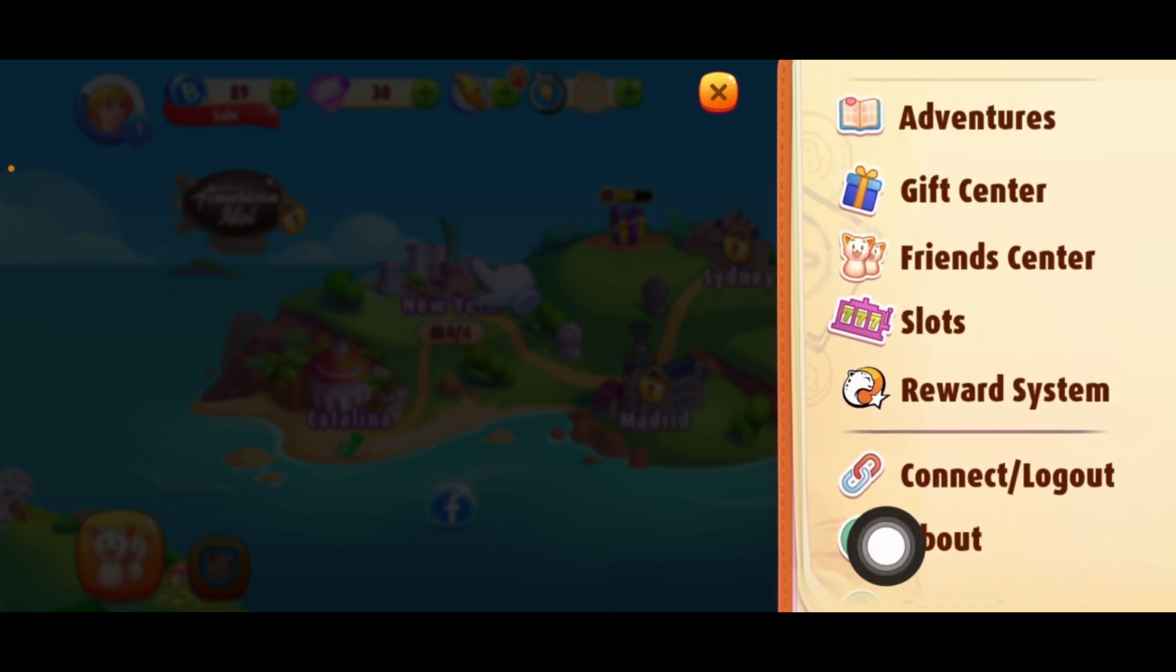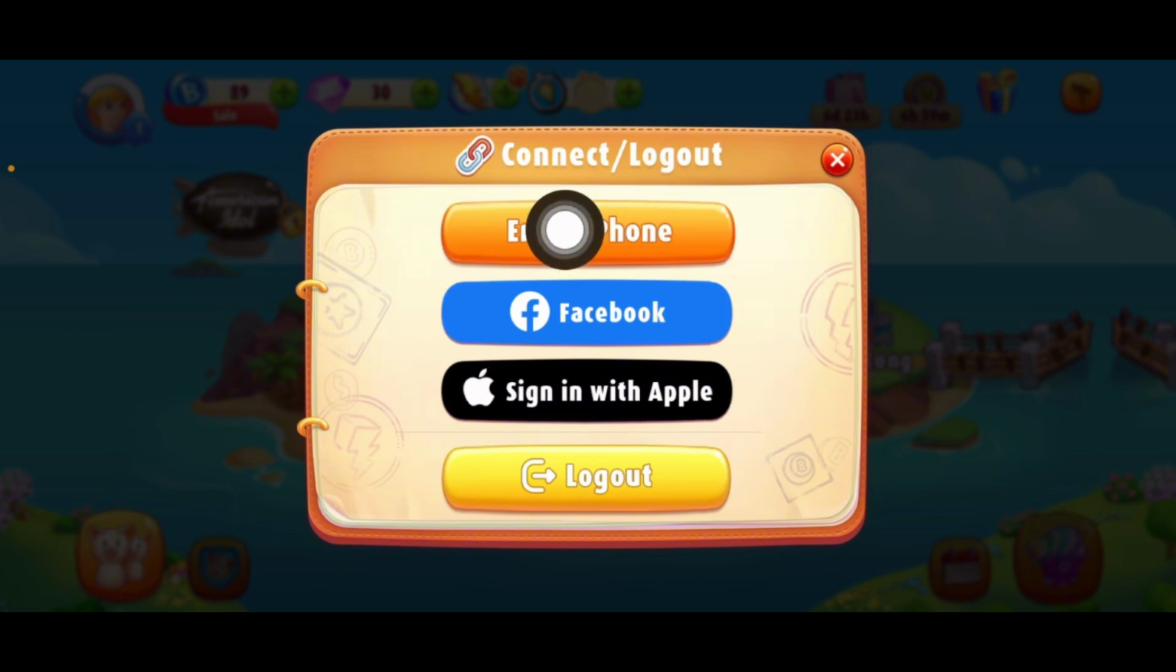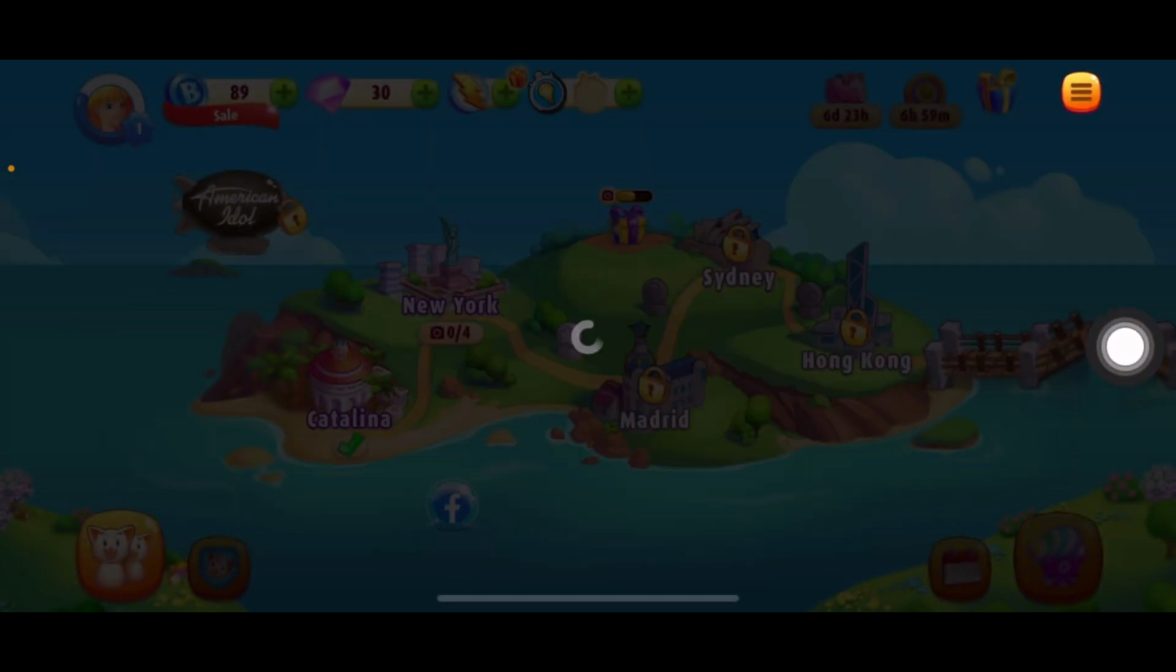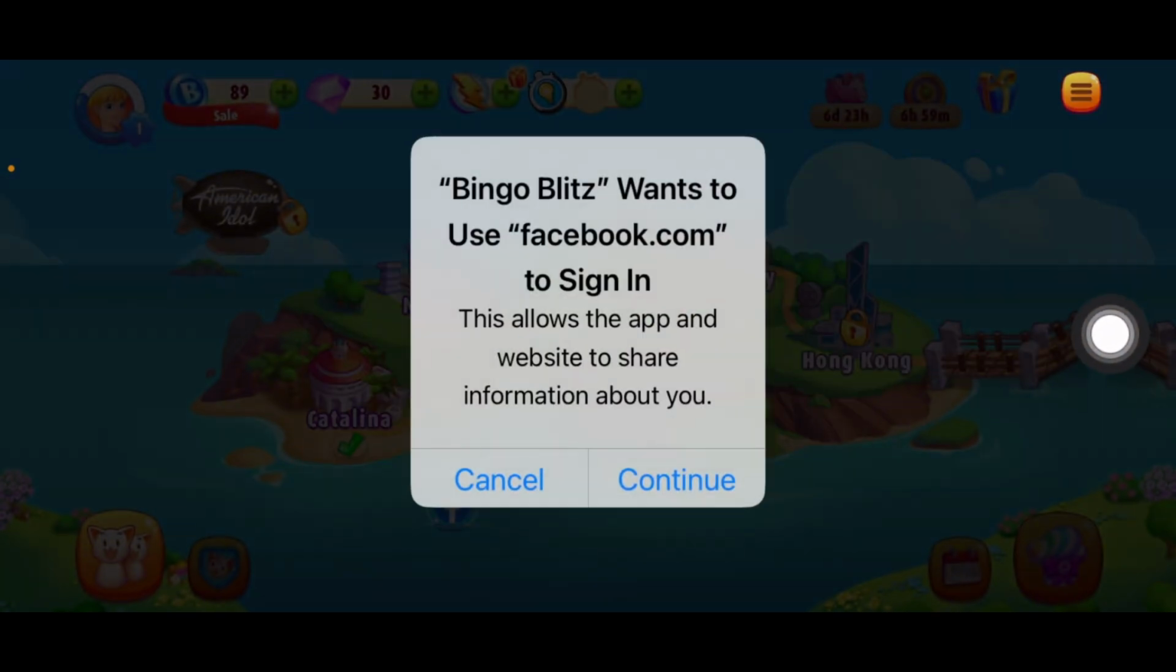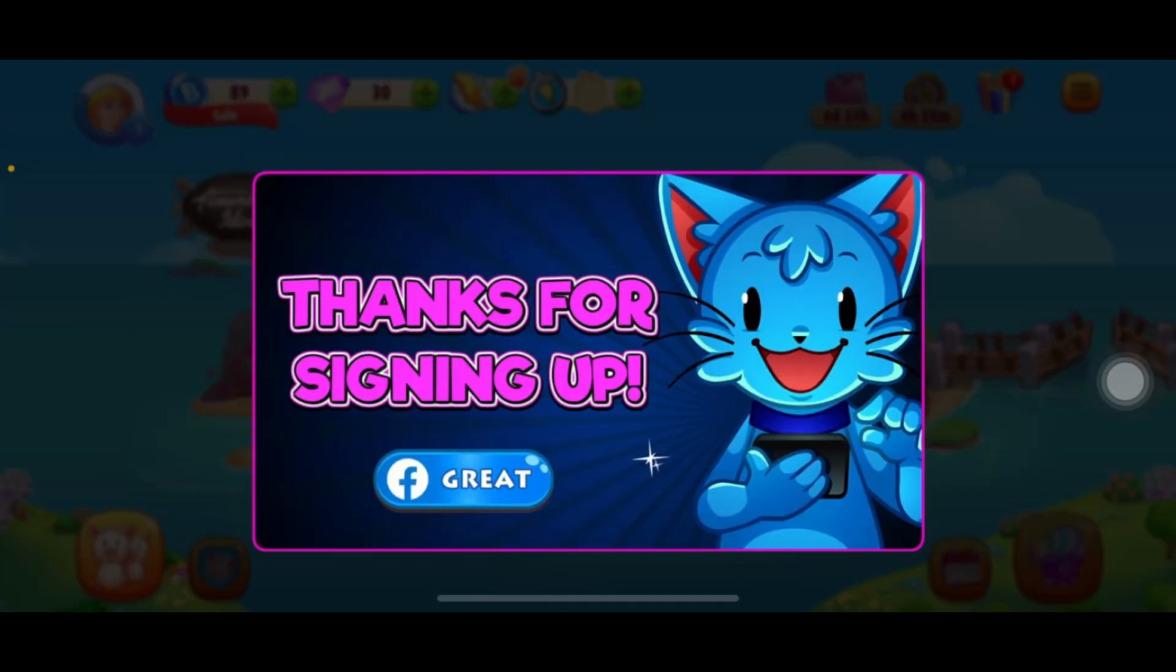Then scroll down and here you can find connect and log out. Now tap on it. Then here you can find Facebook right here. Now select it. Then tap on continue, and tap on continue as. Now tap on it. And now you can see your Facebook account is now connected.